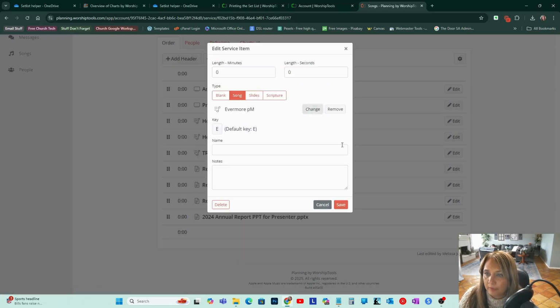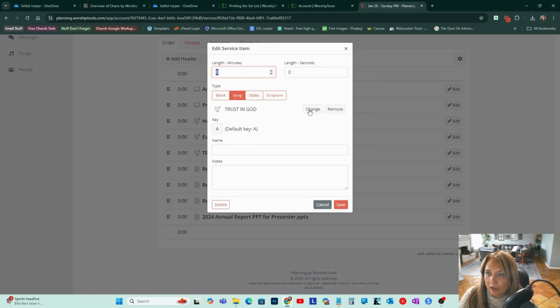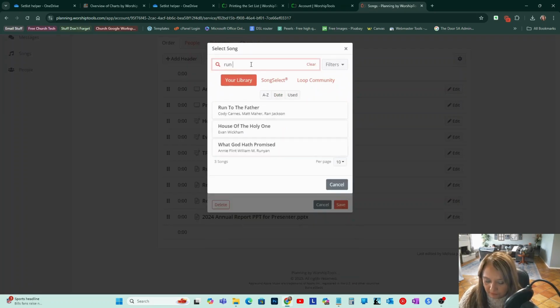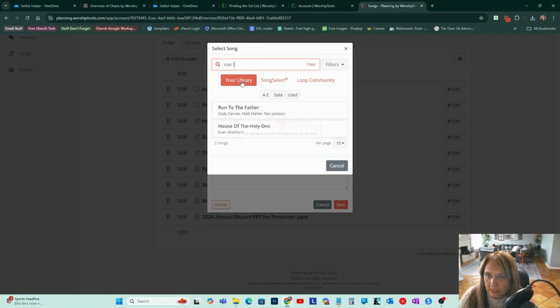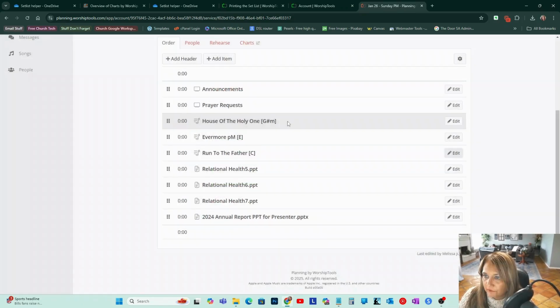Evermore. All right. Save. And then our third song is Run to the Father. So I think the song service people are going to read it like this, because the media people don't have to put it in anymore, because it's already in there for them. And save. So it's all saved.